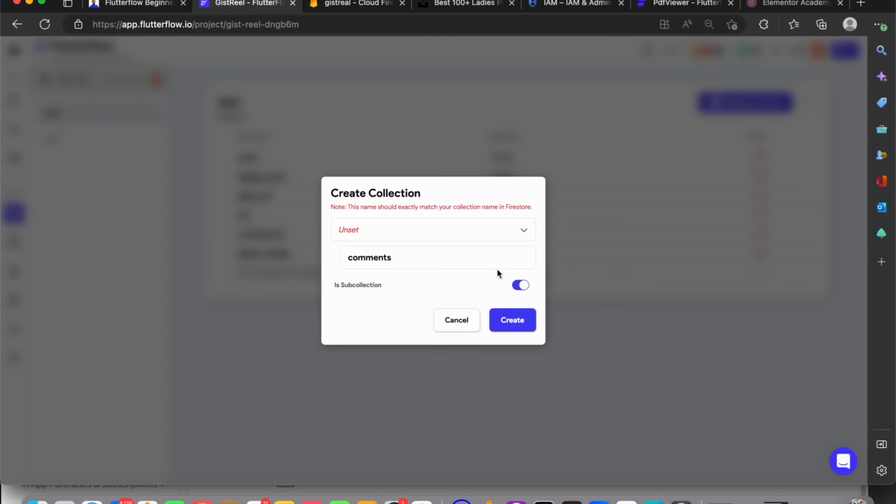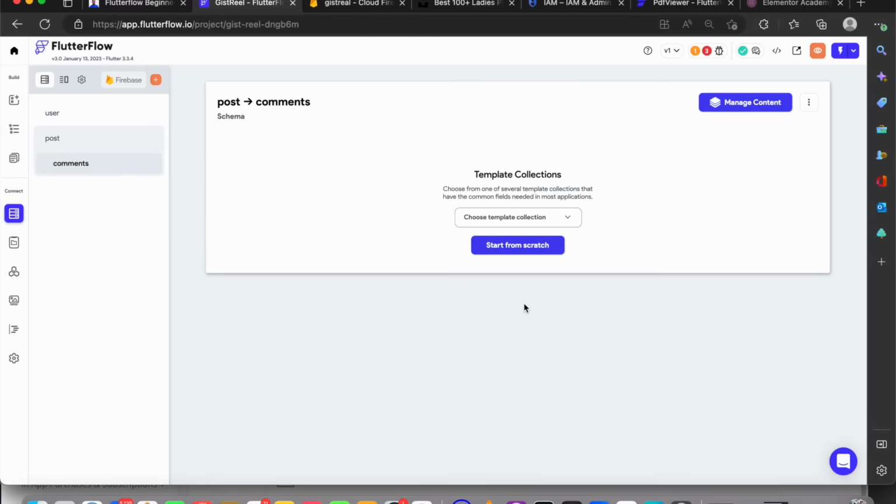Then I'm going to create another one, the comment I was going to create earlier. I'm going to call it a sub collection, and the sub collection is going to be under post. So what this is saying is that this new collection, which is comments, has a relationship with the post. A post will have many comments, while comments belong to one post. So we'll create, and you can see the comment is under the post.